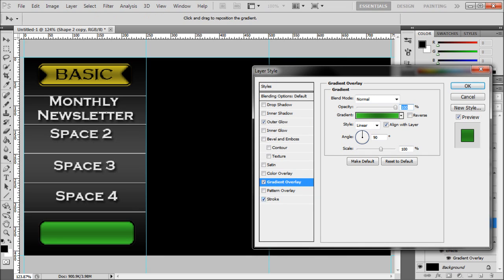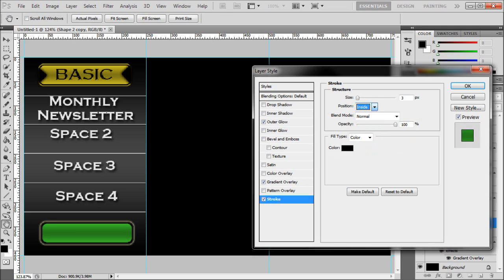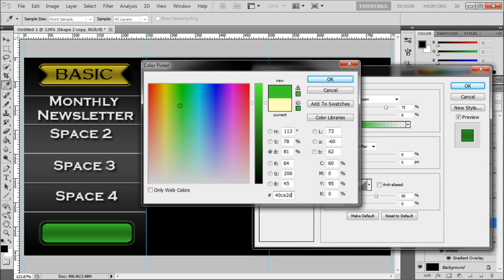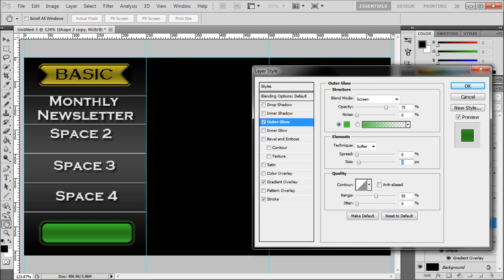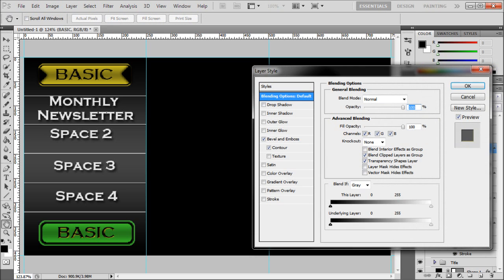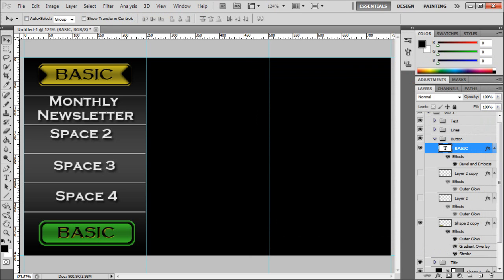And then we're going to go to our stroke. Same thing, inside, black, 3 pixels. And then our outer glow, we're going to do the same thing. We're going to make the outer glow the same color as that. Bring this down to 3 pixels and do 100% spread. That's going to solve that. And then we need to open up the text layer and change the text itself.